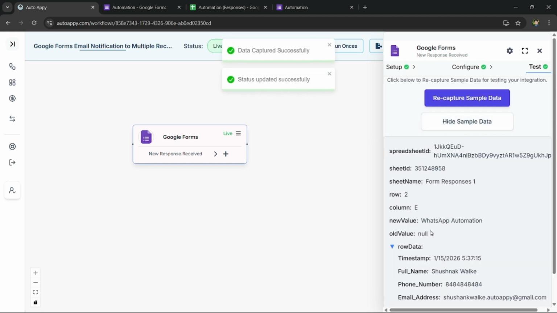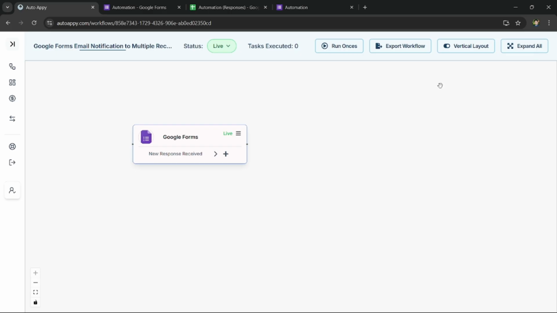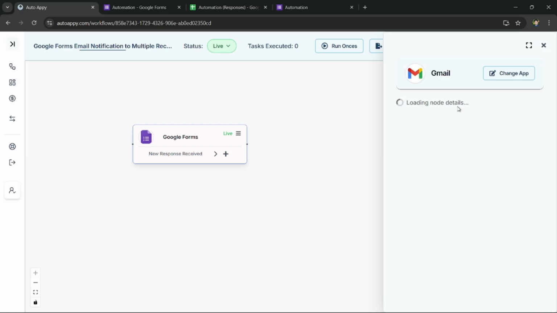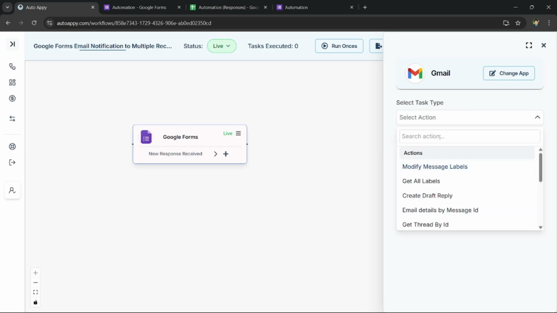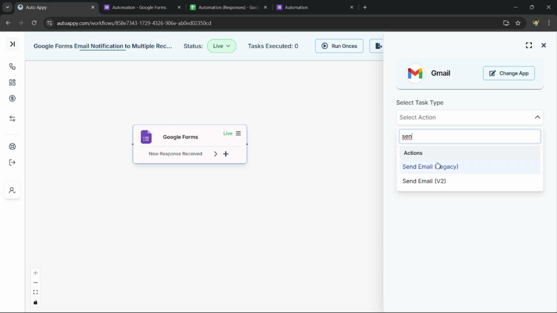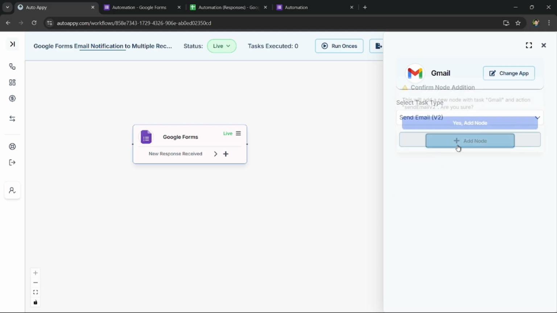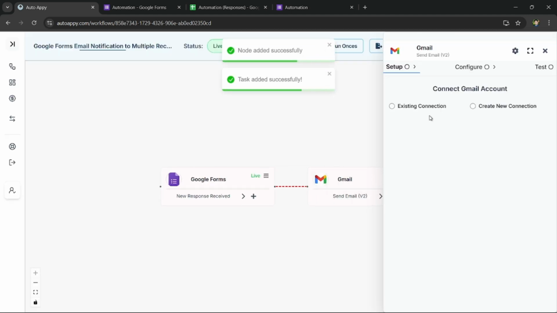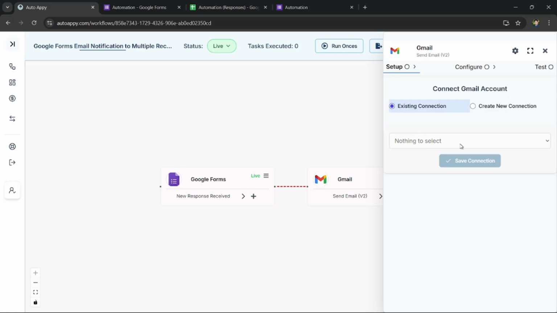Now close this window, and add the plus icon and search for the Gmail action and select it. Here it is going to ask for the action event. In my case, I'm going to use send email with legacy or version 2. Here you can either use your existing connection or create a new connection. Now I am going to use my existing connection and hit the save button.